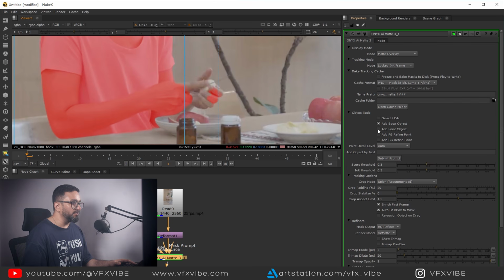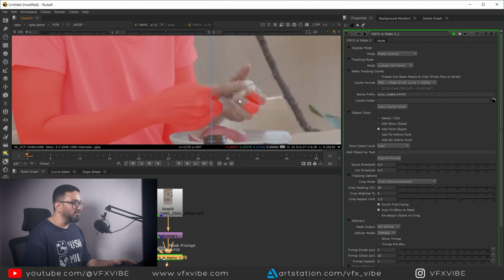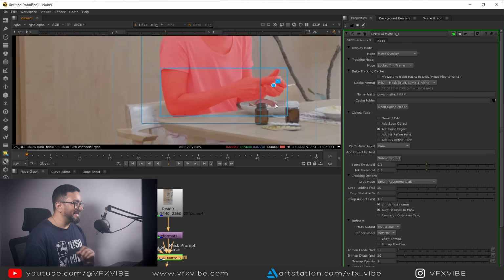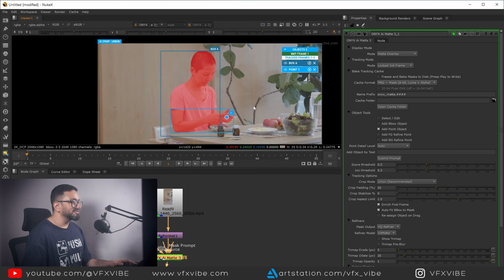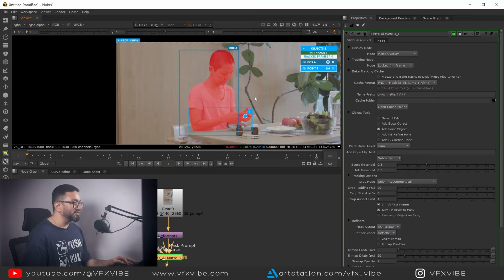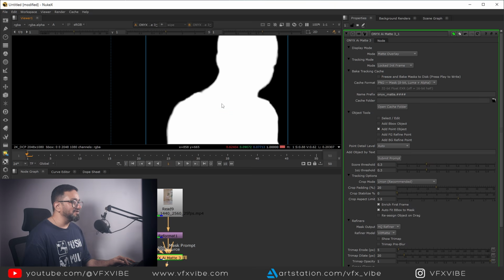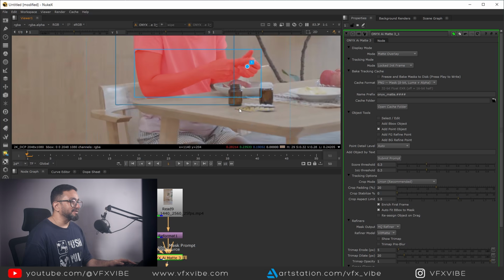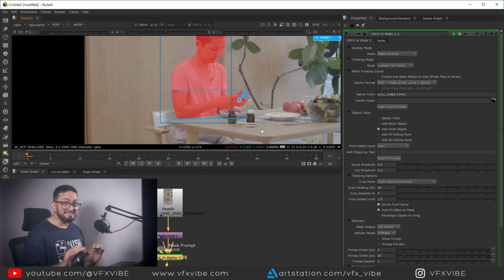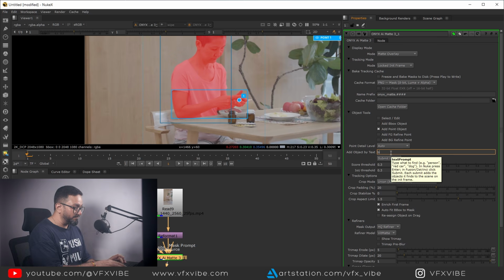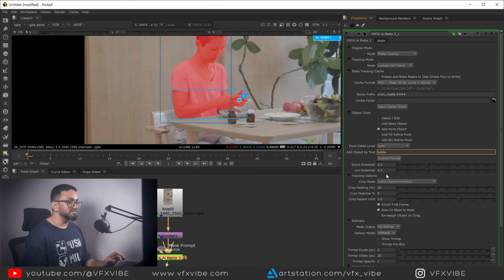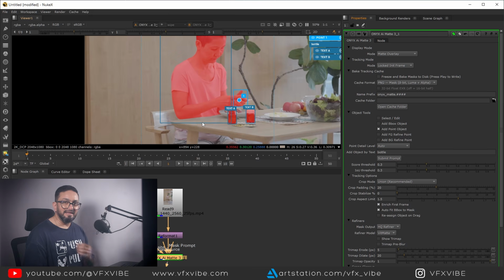I will go to add point object and click over here, and as you can see, that particular object is selected as well. This is very interesting, and if I hit alpha, you can see I have a very good alpha. Now the best part, what else can be done? Maybe I will go to add object by text and type bottle, and you just have to submit the prompt and see the magic. What to say? Have you seen it?